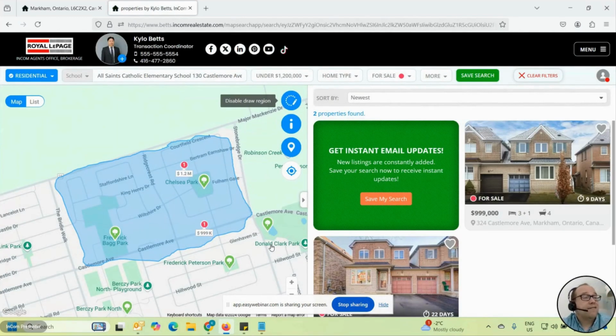Does anyone have any questions about how to use the lead book, how to share listings, how to send emails, anything like that at all? I think I went through that a little quick. So if you need any clarification, just let me know and I can help you out.